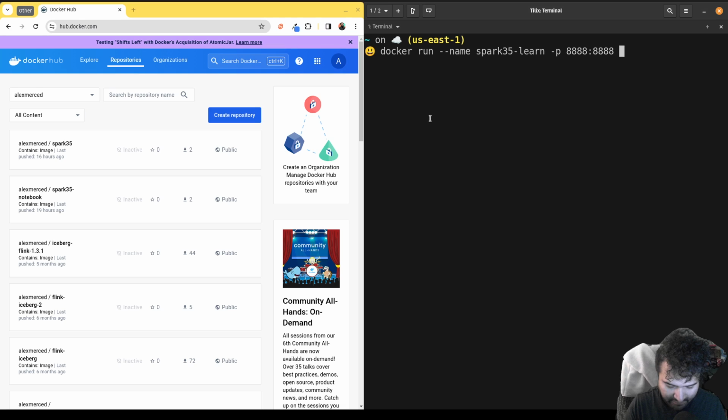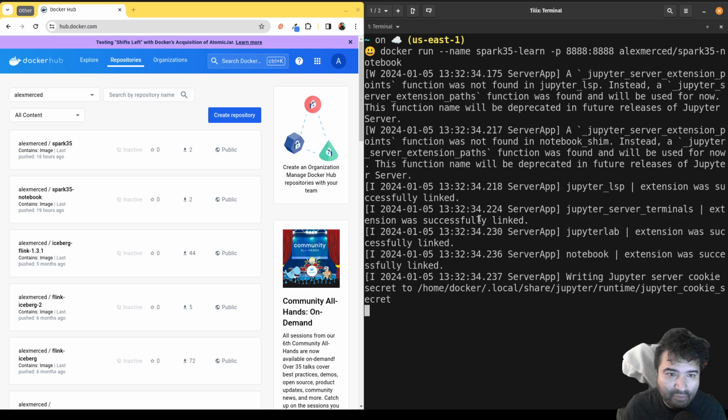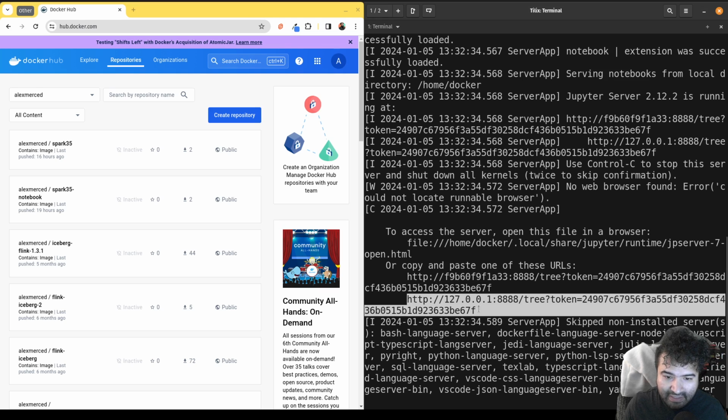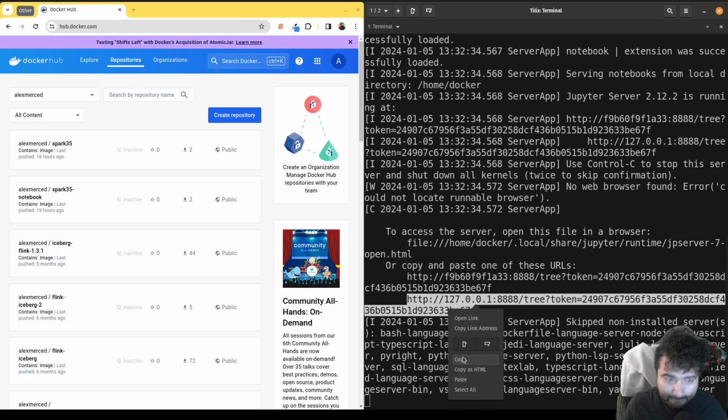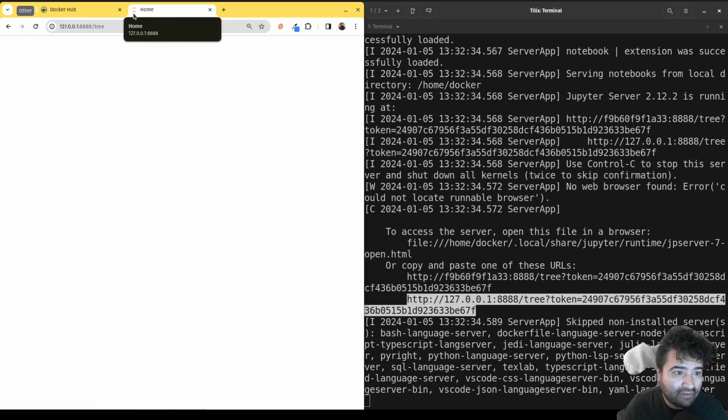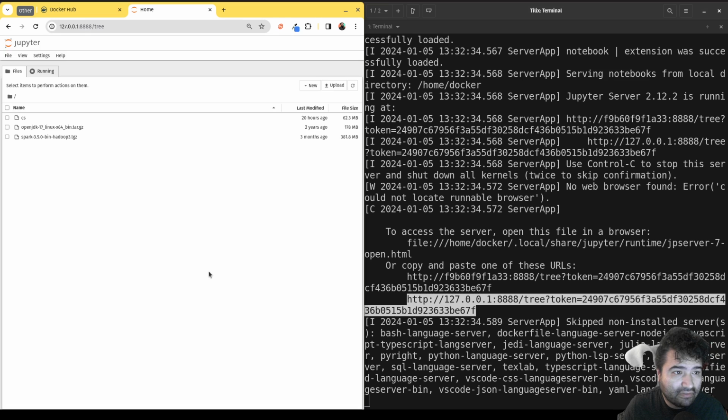Then here I would just put in alexmerced/spark35notebook, and that's going to start up the container. Just give it a moment to start up, and then you're going to get this output. Here you're going to see the notebook output. Right here we see the URL so we can get to the notebook. I'm going to copy that and paste that into a new tab in my browser. And huzzah! Okay, I have a notebook.